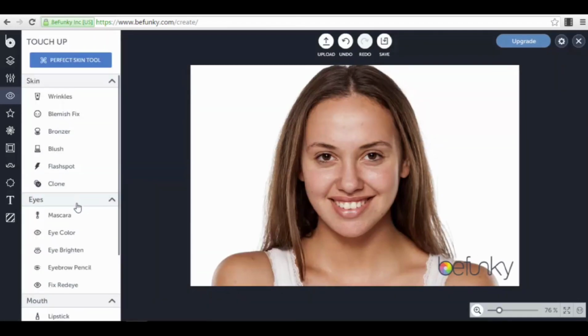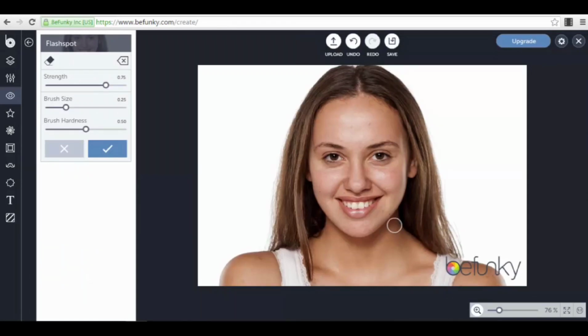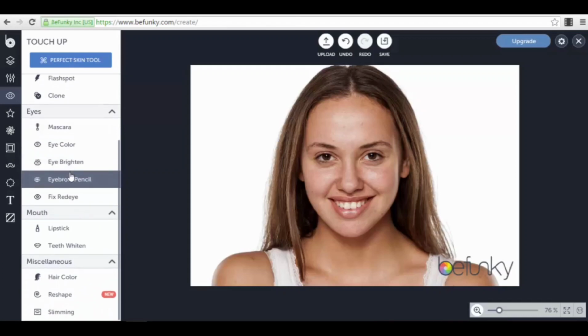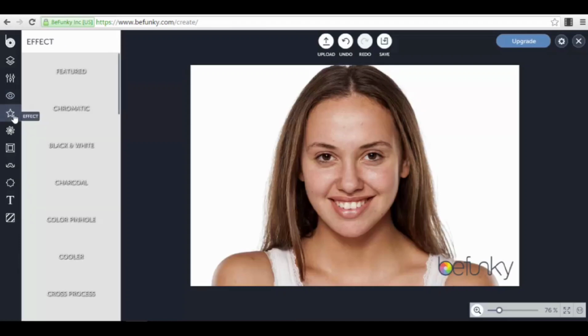As you can see, you can do a lot of things with the effects that Be Funky has. You also have the flash spot. We also have the clone, mascara, eye color. So most of the photo effects in the touch up section are dedicated to profile photos. Why? Because it will enhance your profile photo, your portrait photo. You can add different effects to look much better in your photos. I know everybody for sure will use this one to create awesome profile photos, because it can actually work very well.